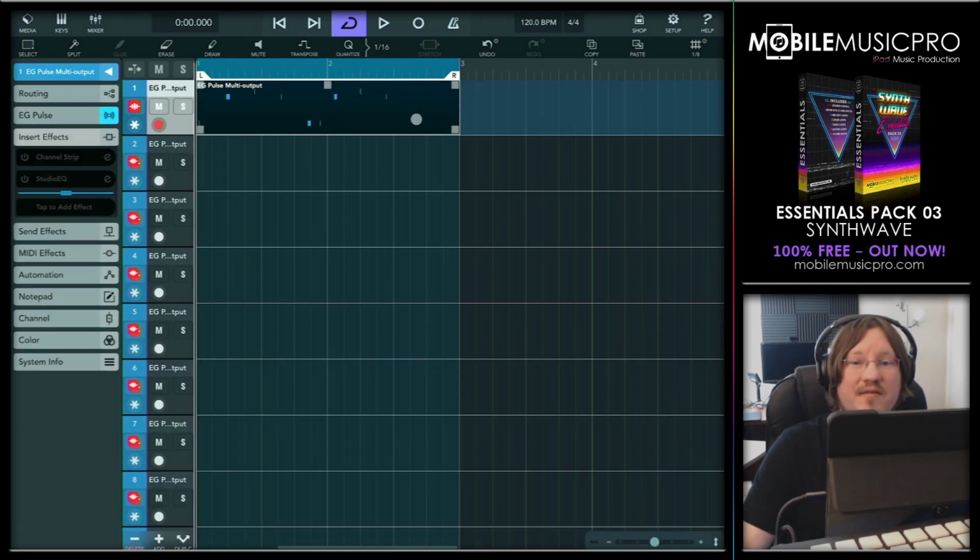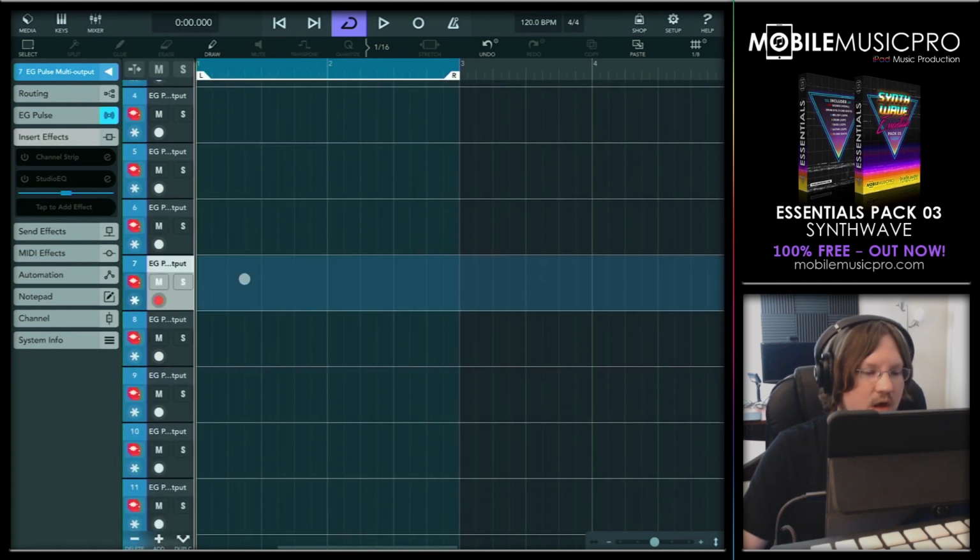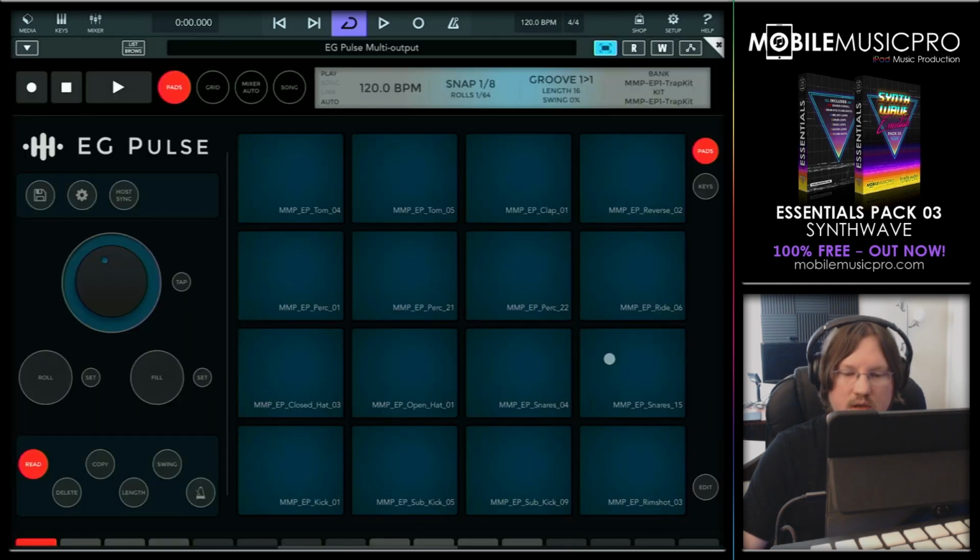But what if you wanted to add an effect on just the hats, or for example, just the snare? So to do that, we would just find our snare track here. I believe that's track number 7. We can double check here by counting backwards. So we do 16, 15, 14, 13, 12, 11, 10, 9, 8, 7. So that should be, track number 7 should be the snare.